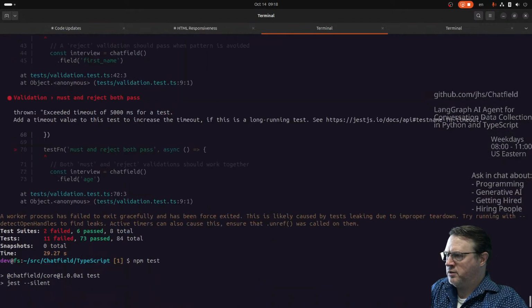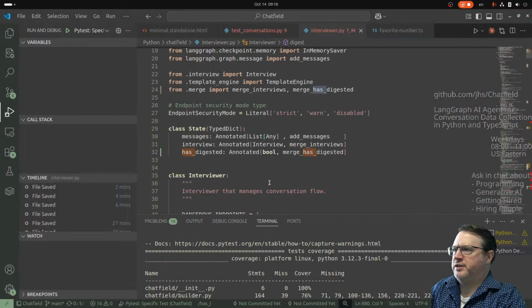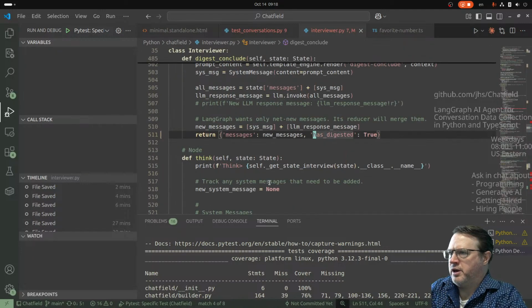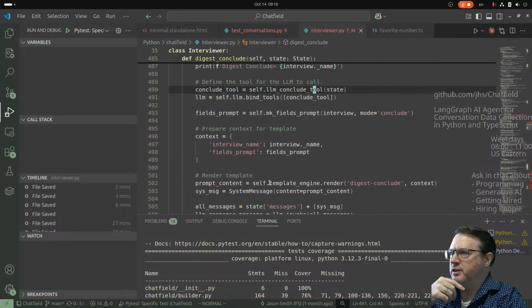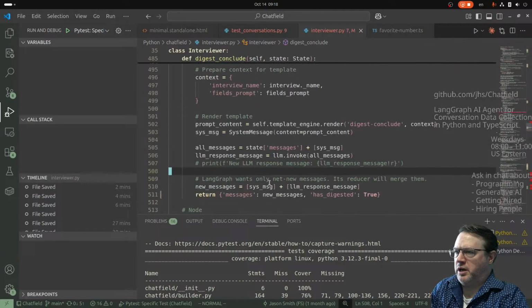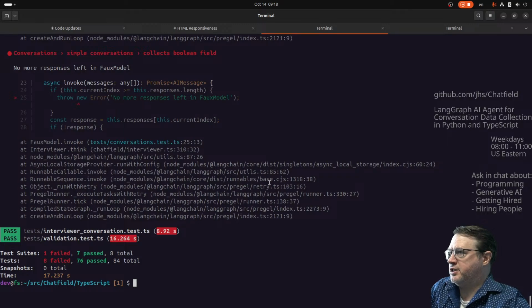Okay, so let me run the tests. Seems like that would be wrong because I pulled out has_digested. That is not... oh, here it is. Oh, conclude does it. Conclude does it. Digest conclude, totally. That is correct. Okay. So this has_digested true is correct for conclude fields. I think that's a bug, but it's passing the test. Oh, cool. What's failing? Collects Boolean.